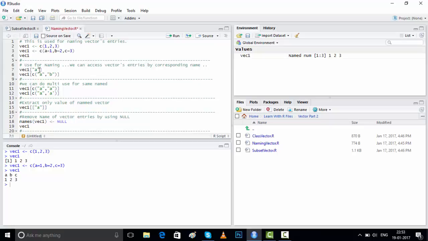Now I'm going to check a particular vector position according to the name. So I'm going to check vec of A, meaning what value is assigned to A. In the A position 1 is assigned, so it is giving me the value 1. Now I'm going to check A and B. So it is giving me the values 1 and 2 with A and B.